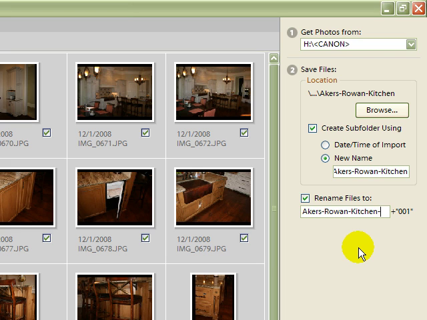And then add a 001, and you want that to be a 3-digit number. Two's not enough, then they start sorting funny, so you want it to be a 3-digit number. And if you started having 1,000 pictures in a folder, you'd want that to be a 4-digit number. But typically we're not going to have up to 1,000 photos in a single folder. As long as it's up 100, 200, 300, 400, up to 999, this will sort properly.